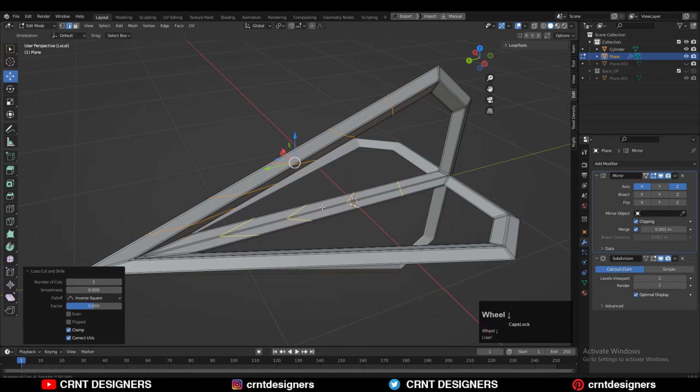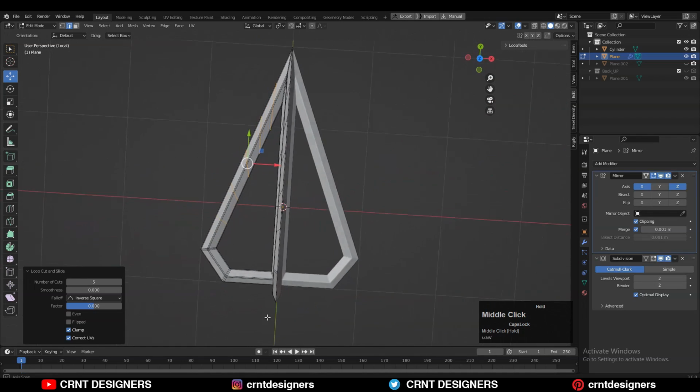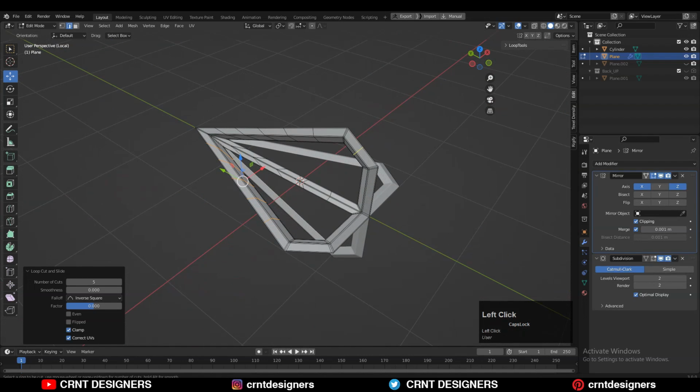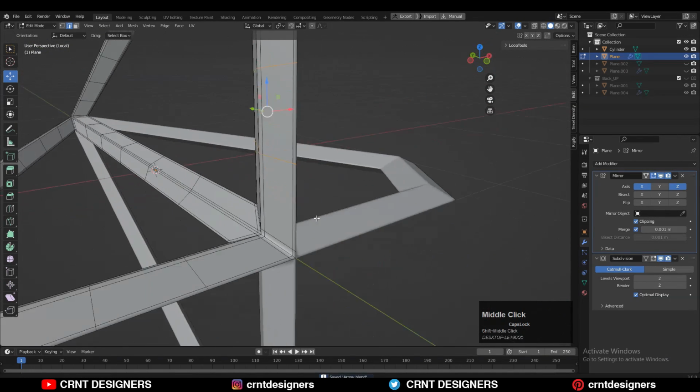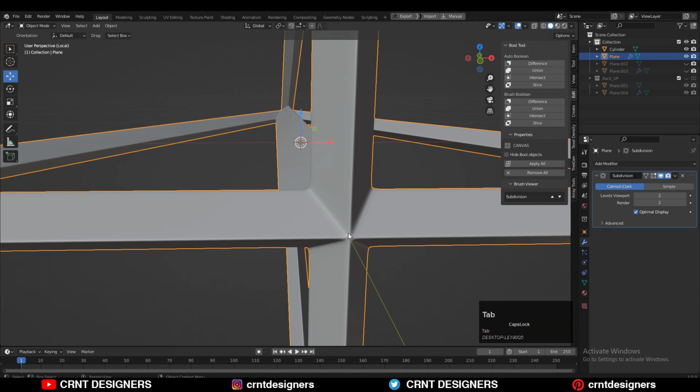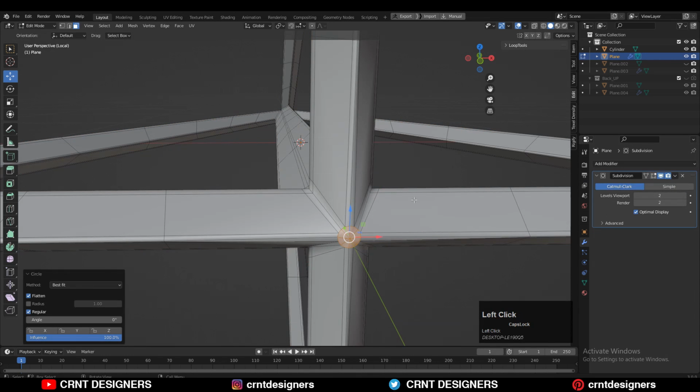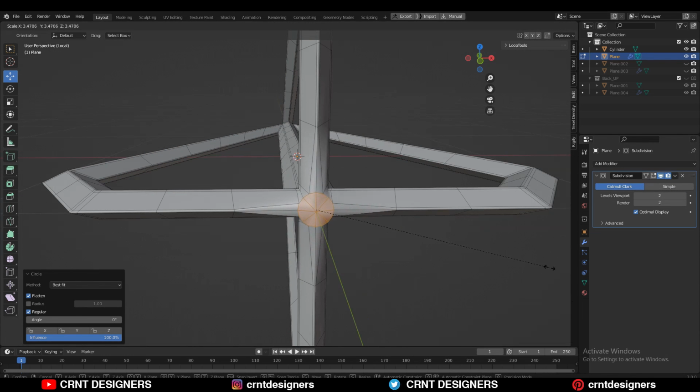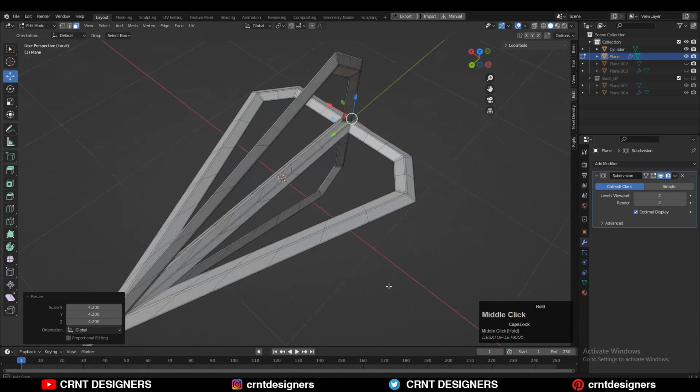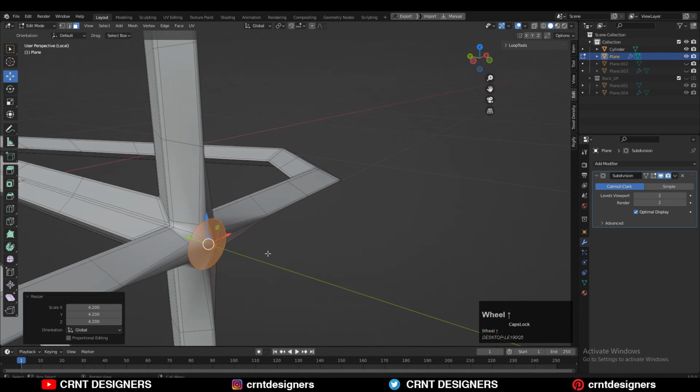Just add a few more supportive loop cuts. Modeling is not finished here. We want to create that connection part so we can fix this arrowhead on the arrow. Now you need to apply the mirror modifier and then select these faces and use the loop tools circle option and then scale this circle along the x and y axis, maybe x and z axis.